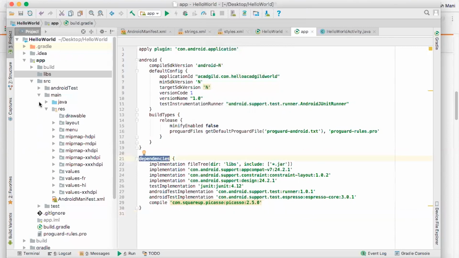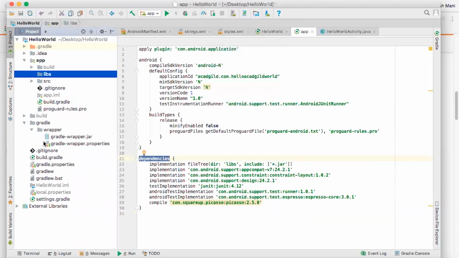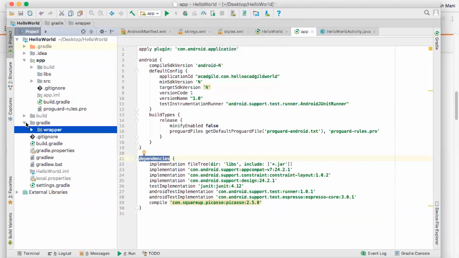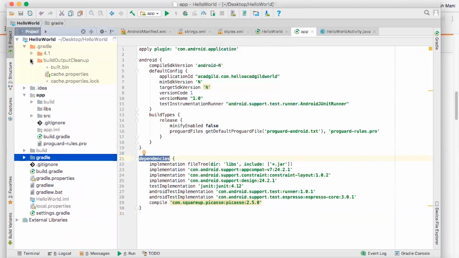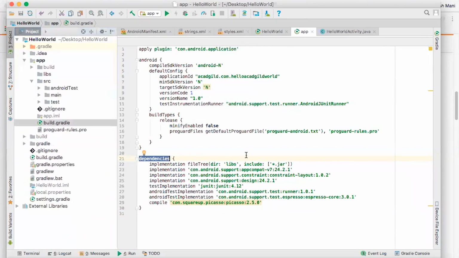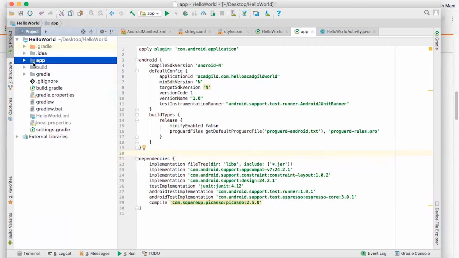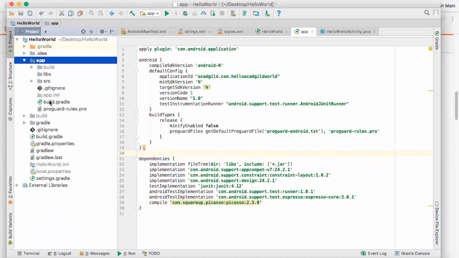If you are using a Gradle file, you can see this Gradle, right? So this is the wrapper properties file. This is your Gradle file. Now we have two Gradle files. The first Gradle file is specific to this app, right? And as I told you, we can create multiple modules in the same application. So for that, we have two levels of Gradle file. The first level is the module level Gradle file, which we have discussed, right?